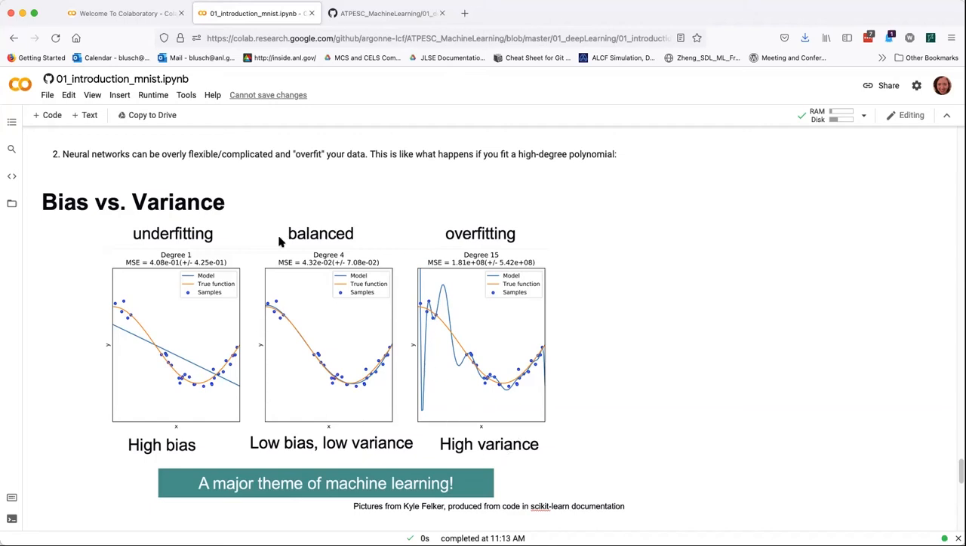A more balanced approach would be using a degree 4 polynomial, where you have this balance: it's not perfectly hitting these points, but it gets the overall trend. These pictures are with polynomial regression, but you can think of similar issues using a neural network.